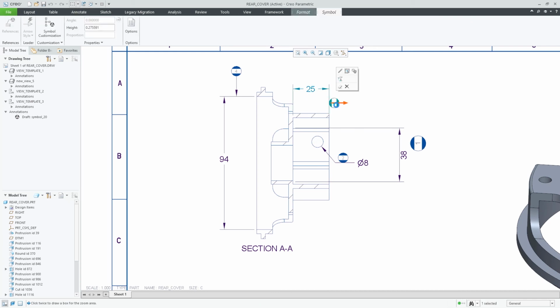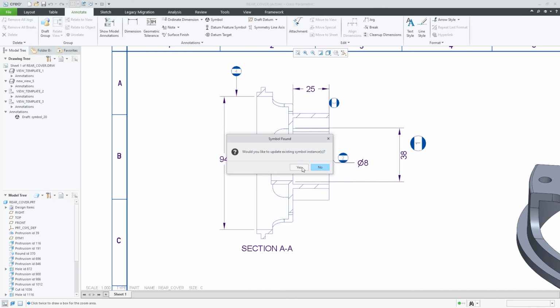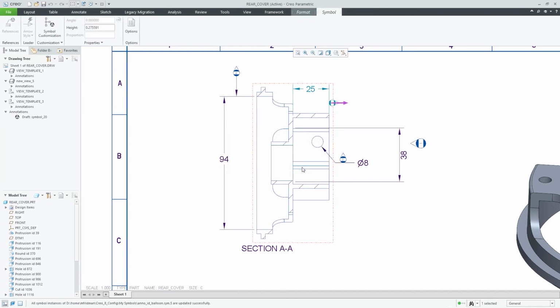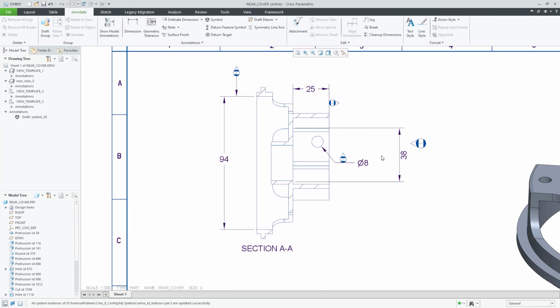Finally, if a new version for my placed symbols was updated, I can pick one of the symbol instances, choose the new update symbol command from the shortcut menu, and all of the instances will be updated.